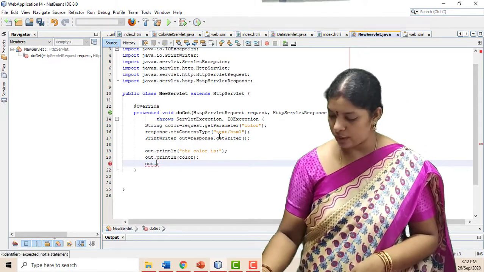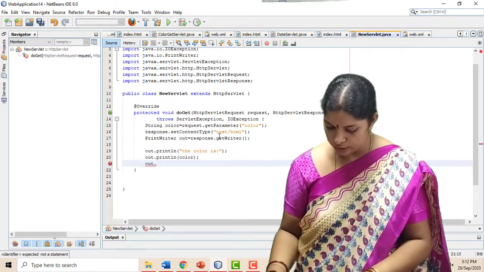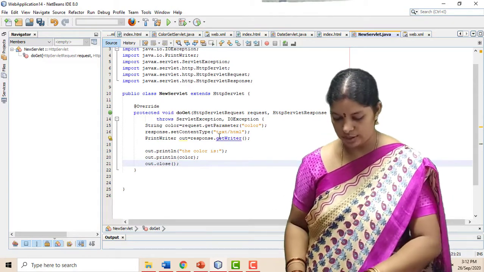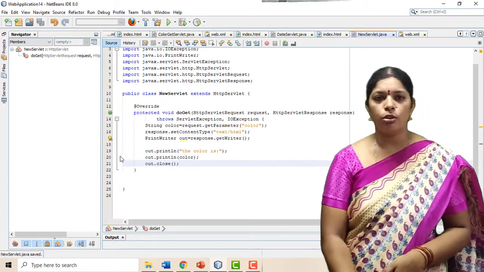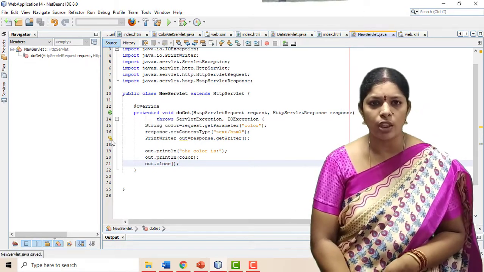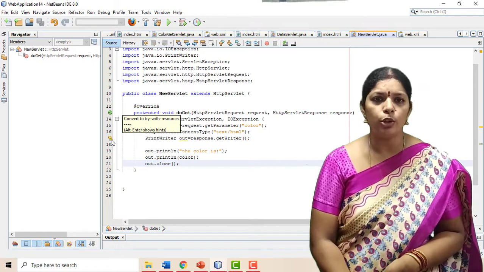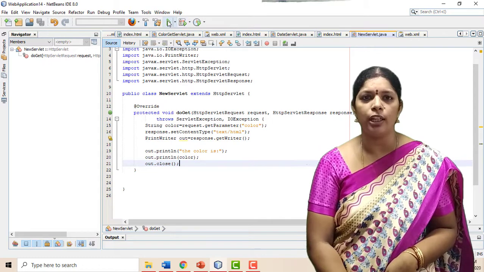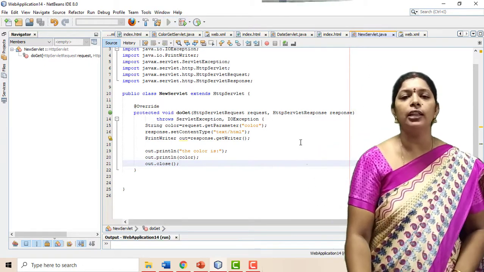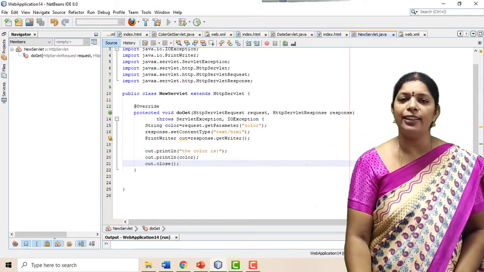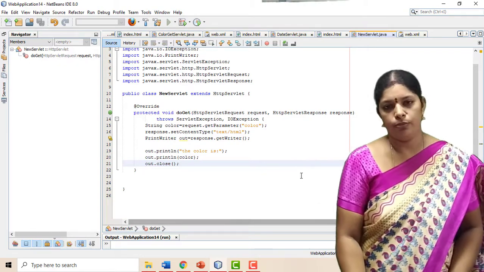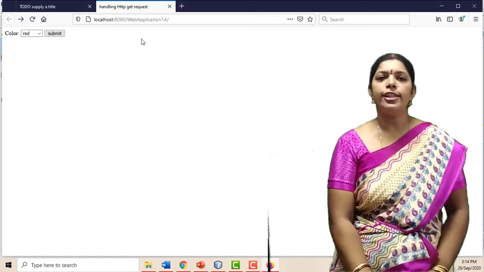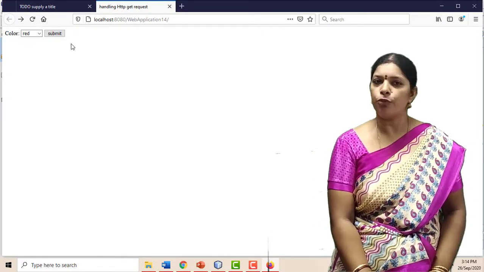We have to close our response object. For that I am using the out.close method for closing the object. Let's save the program. So it is showing one warning. What is that? Convert to try with resources. It is not needed, it is just a warning message. Let's click on the run button. By clicking on the run button, it is compiling our program and displaying the output in the web browser. So this is the output for our web application 14 project.